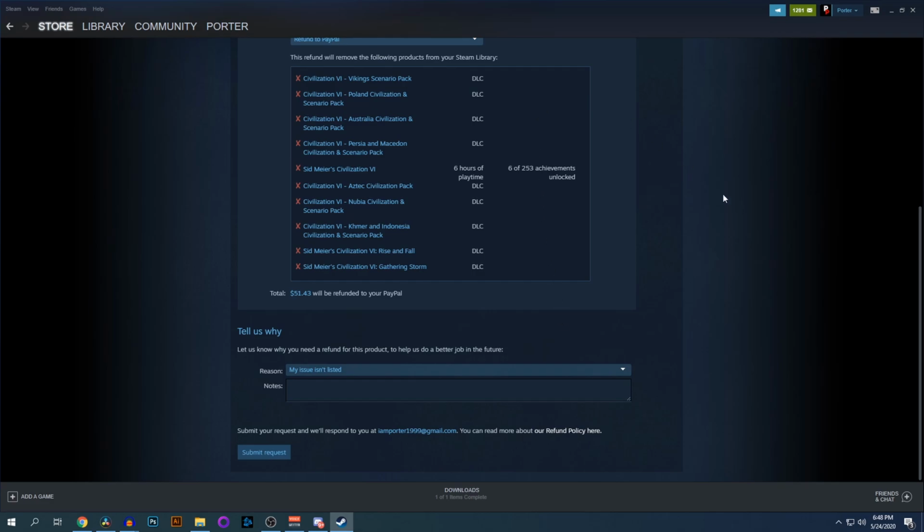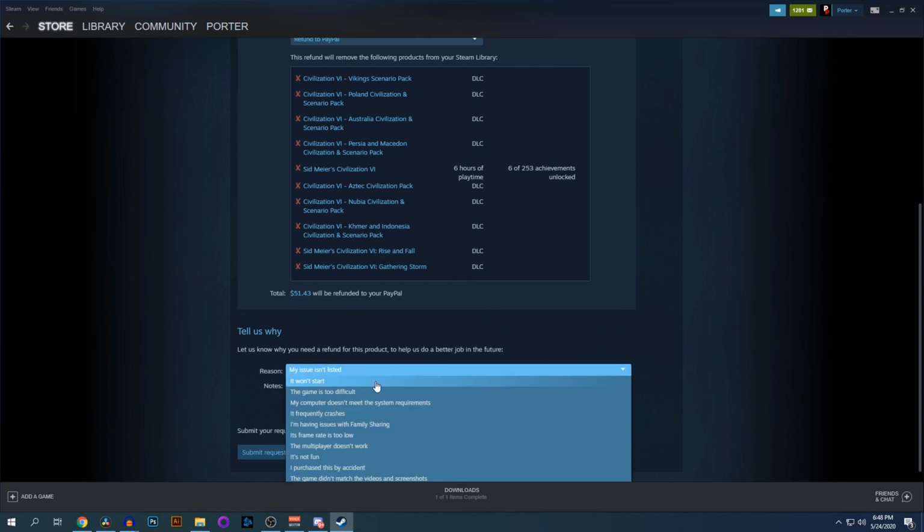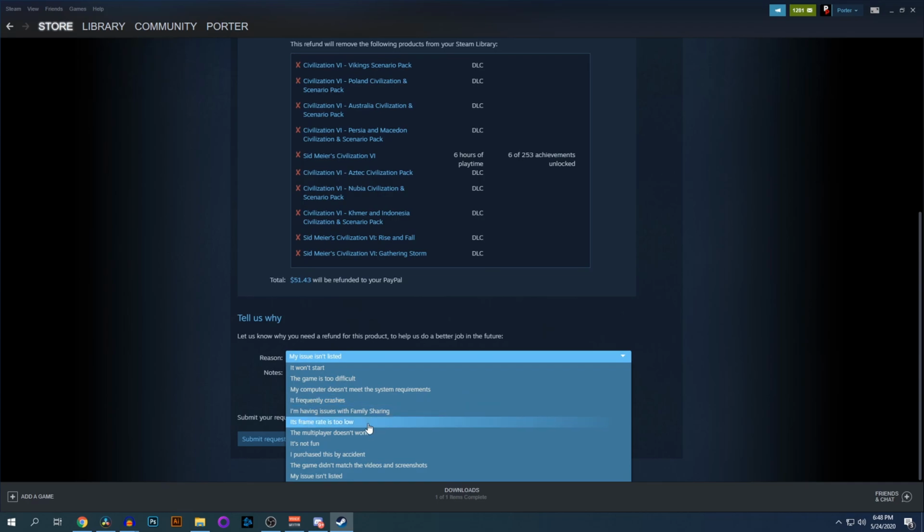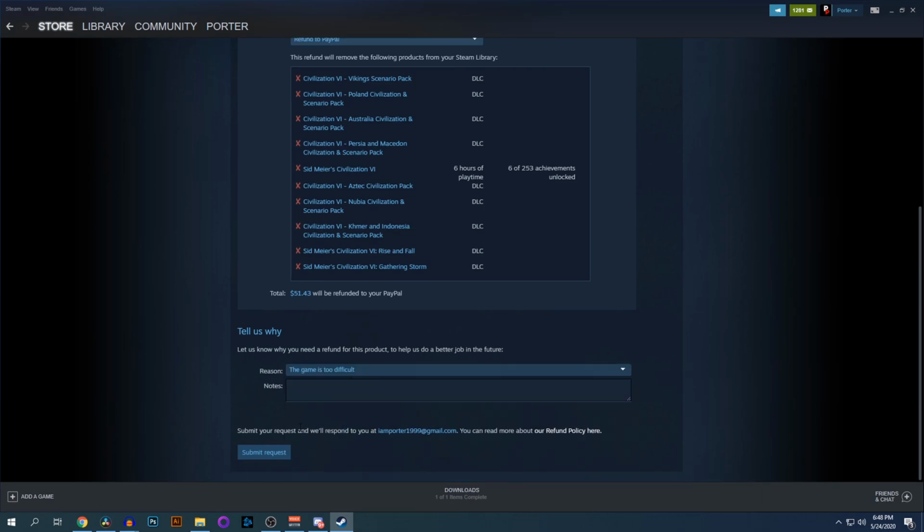Now, down here, you can select the reasons that you want to refund it. And you can also type in some notes on why you want to refund it. So I'm just going to click on, let me see here, the frame rate is too low. No, I purchased this by accident. I'm just going to click on the game is too difficult. And then you're going to submit your request.